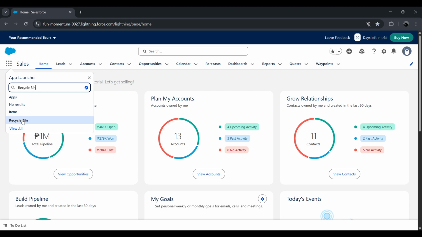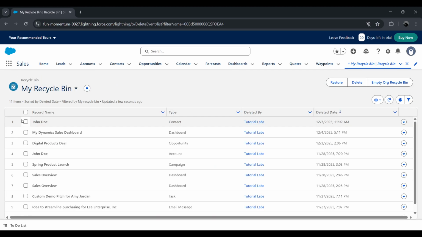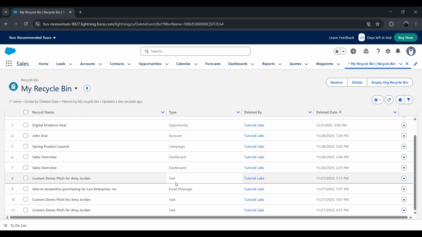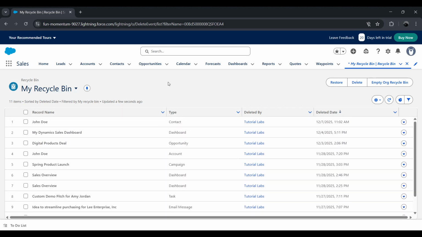Click on Recycle Bin. This will take you to the main Recycle Bin interface where all your deleted records are temporarily stored before permanent deletion. Salesforce keeps deleted items here for a specific retention period, giving you a safety net to recover mistakes.